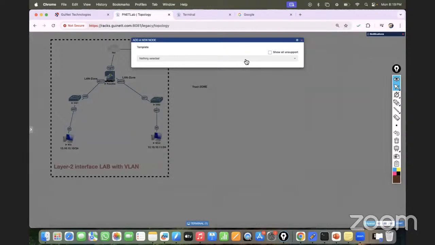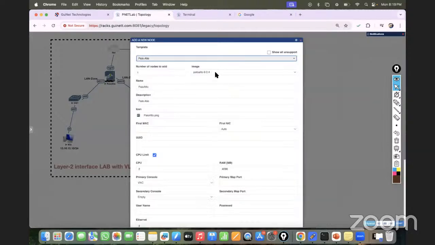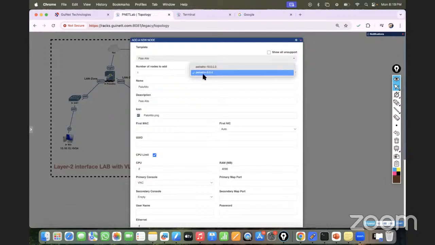So we have two models of firewall. One is 9.0 and the other is 10.0. If you want to do a quick lab, you can use 9.0. If you want to do an advanced lab, you can select 10.0. It will take a little bit of time. 10.0 is going to take more time, but it has the license feature.